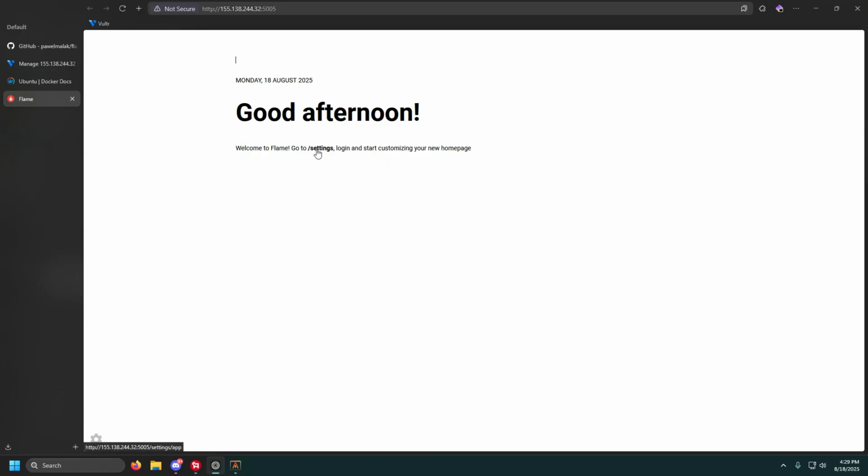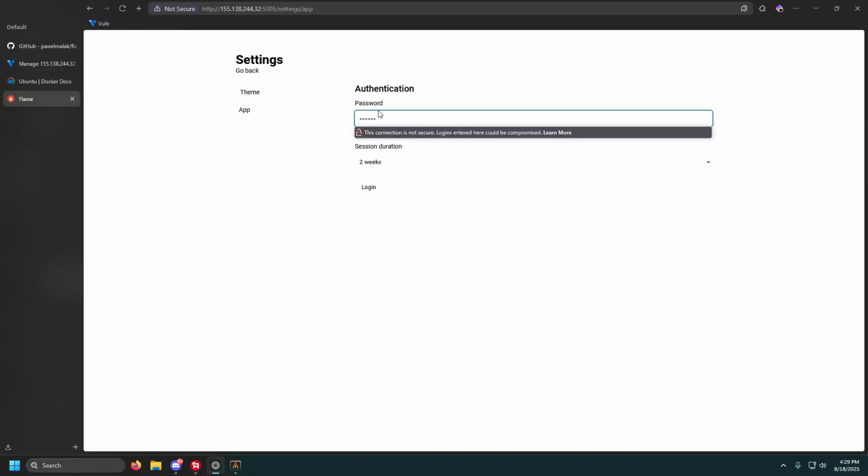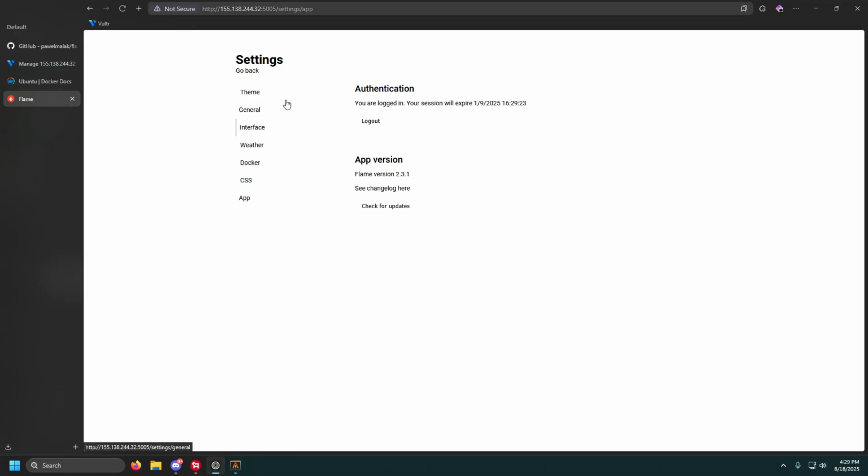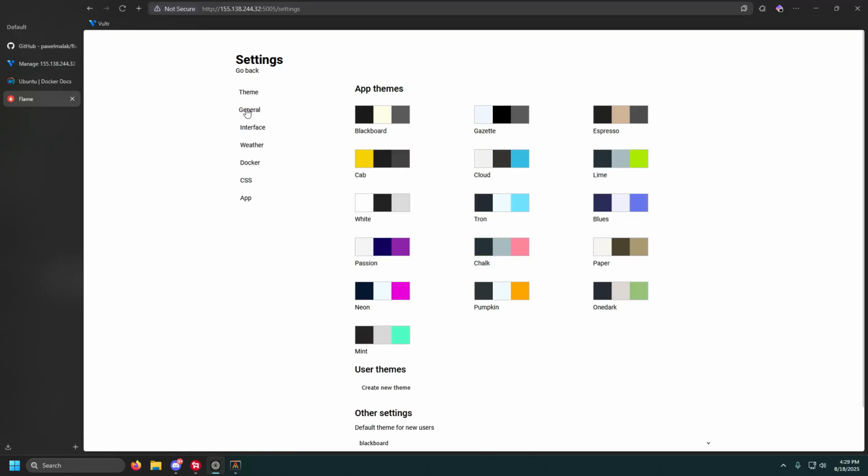We're going to click on the text right here that says settings, and here's where we are going to put in that password that we put. So in my case it's test 1 2 3 4 zeros and enter, and now we're logged in. So here we can change a lot more settings. So we have the theme.